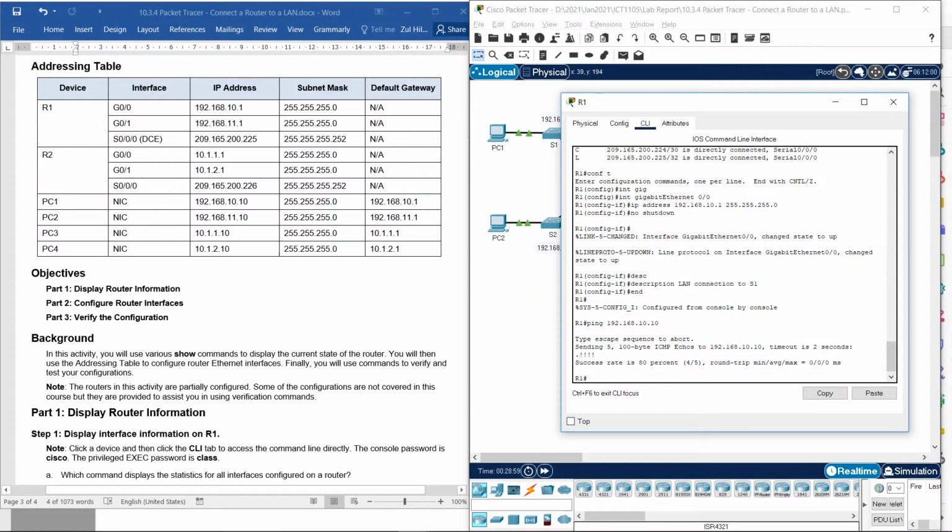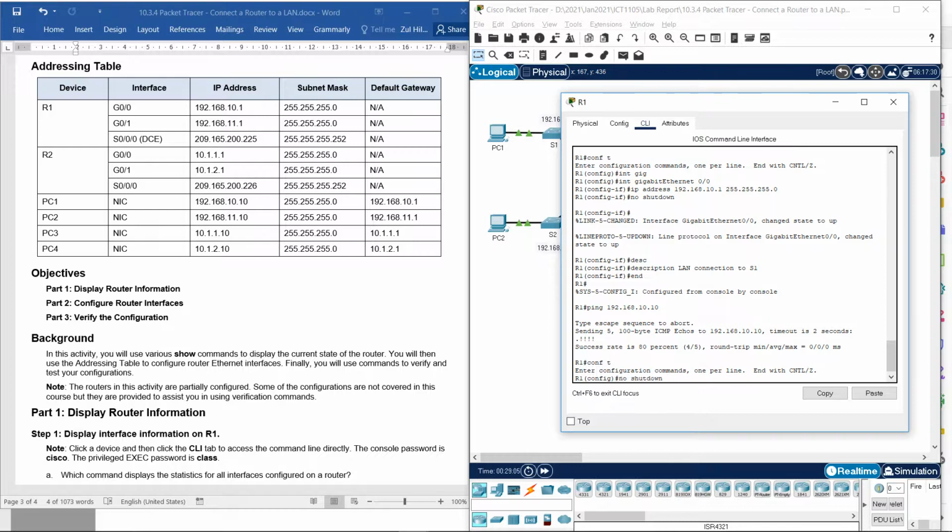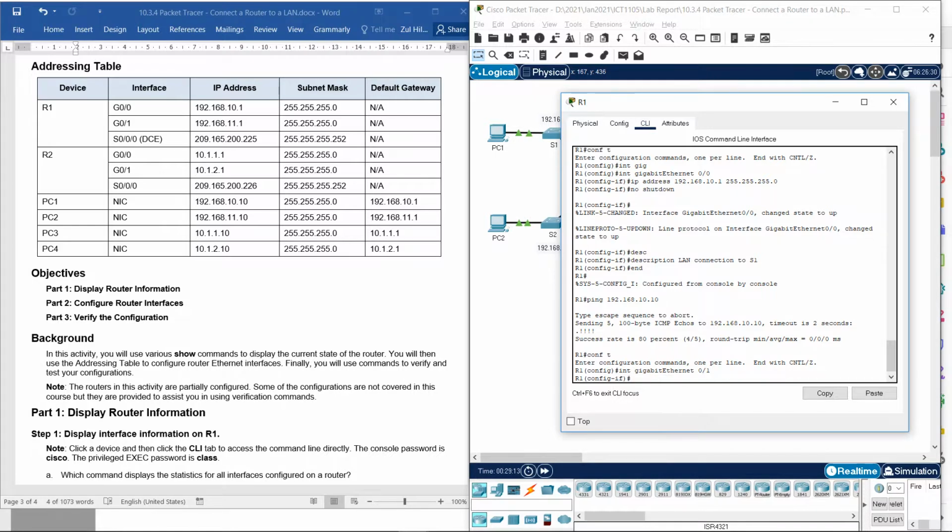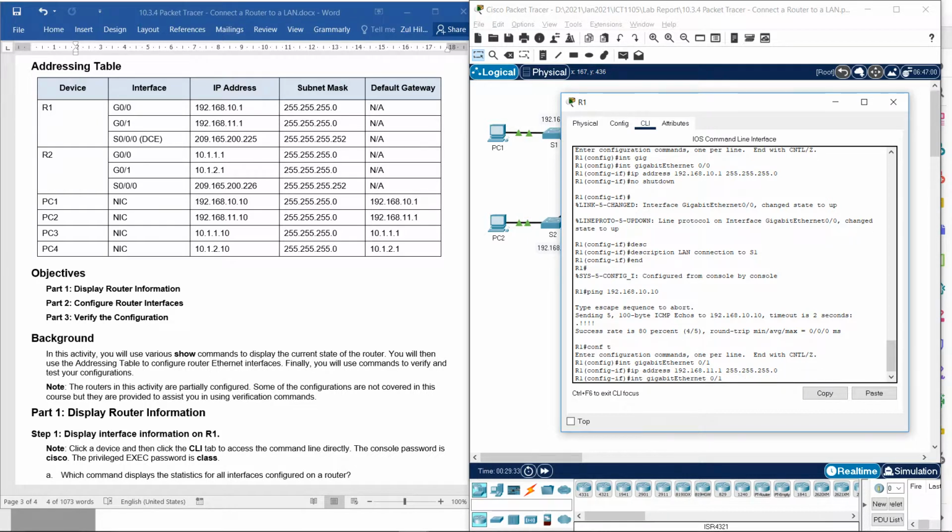Start with R1 G0/1. So config t. You can go to interface gigabit 0/1. Just change the interface, then configure the IP address using the existing command, easier for you. Gigabit 0/1 will start with 11.1, correct? The same subnet mask. Okay, next. Then after the configuration, you put no shutdown, right?